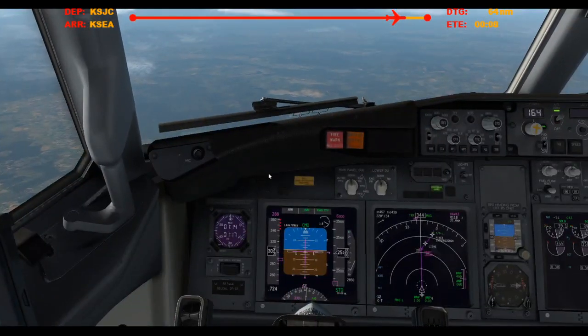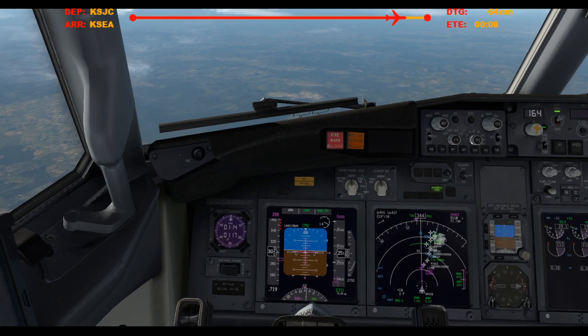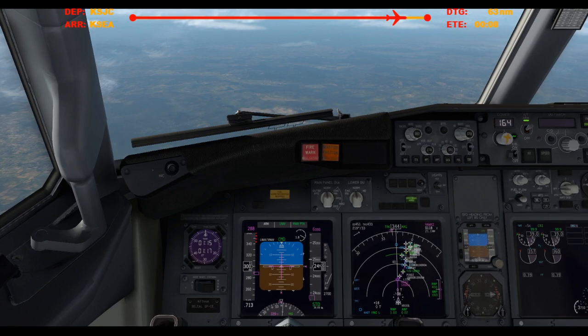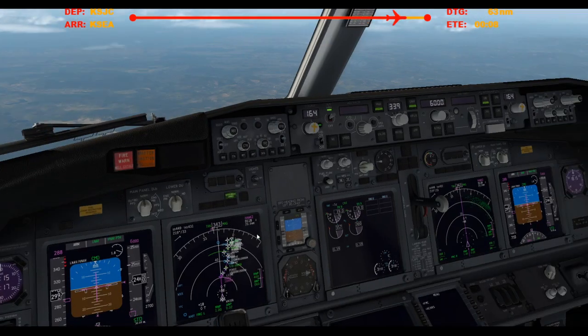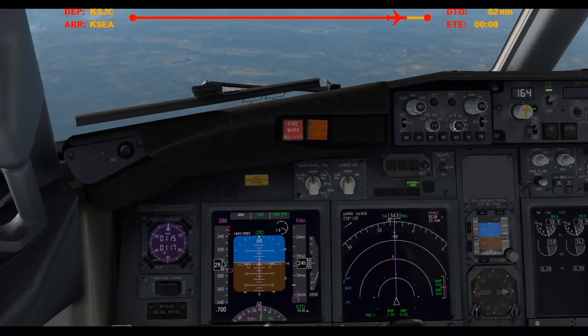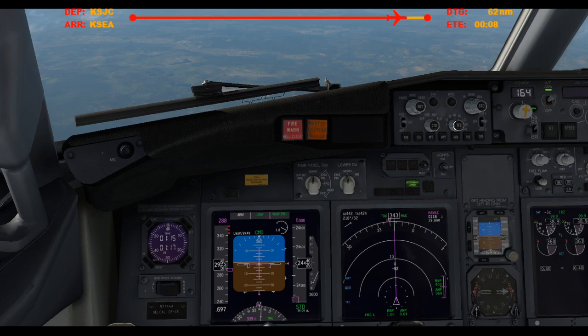Control Center, good afternoon, Delta 4211 with you, flight level 240 at Mach 0.74. Delta 4211, Control Center, good evening, Mach 0.70 now, zero landing south. Zero landing south, Mach 0.70, Delta 4211. Okay, cool.